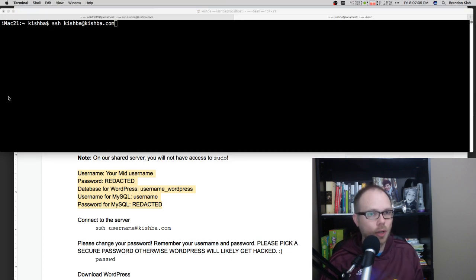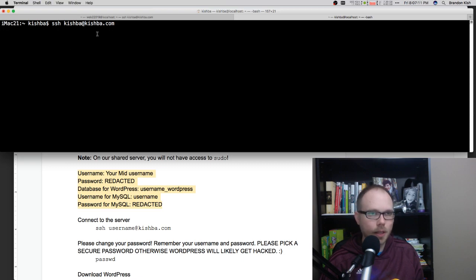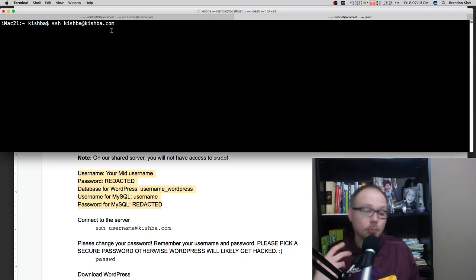I am going to open up the terminal. I'm on a Mac, so I don't have to use PuTTY, but if you're on a PC, make sure you've downloaded PuTTY. It's an SSH client. Choose the SSH mode, and you're going to be connecting over SSH to a web server called kishba.com.